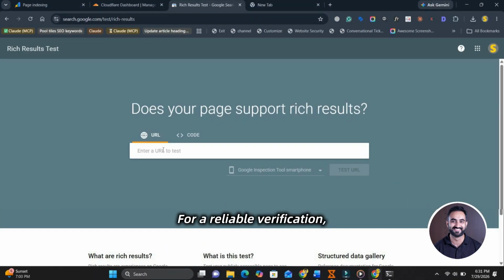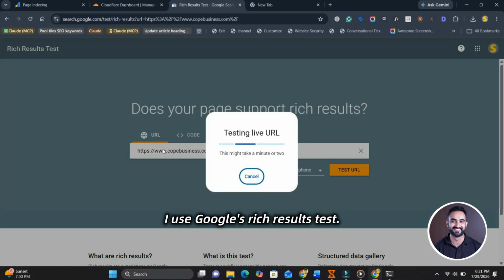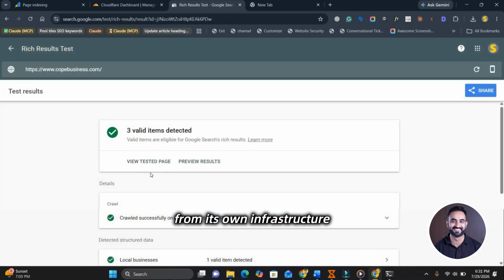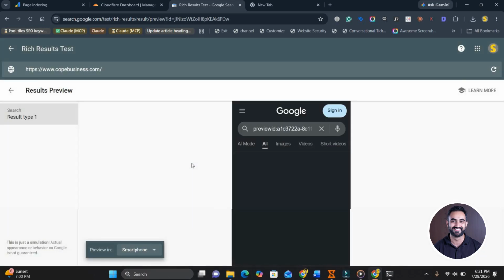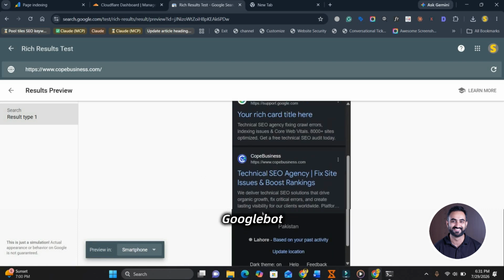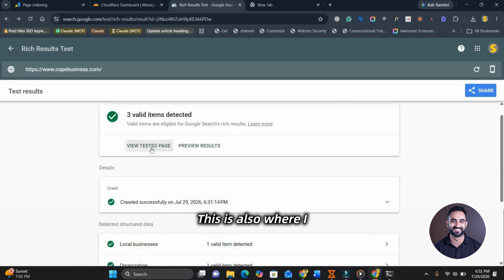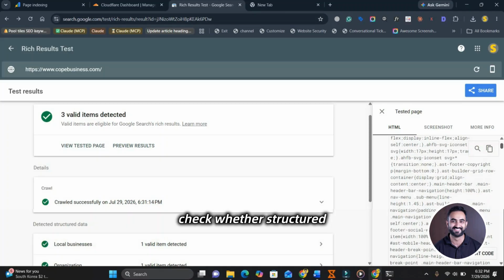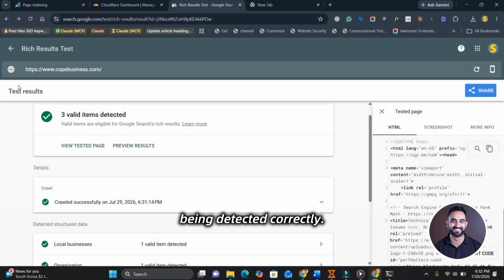For a reliable verification, I use Google's rich results test. This is different from the curl check because Google actually fetches the page from its own infrastructure the same way Googlebot would during a real crawl. If the test shows the page was crawled successfully, that's strong confirmation that Googlebot can access your content. This is also where I check whether structured data is being detected correctly.